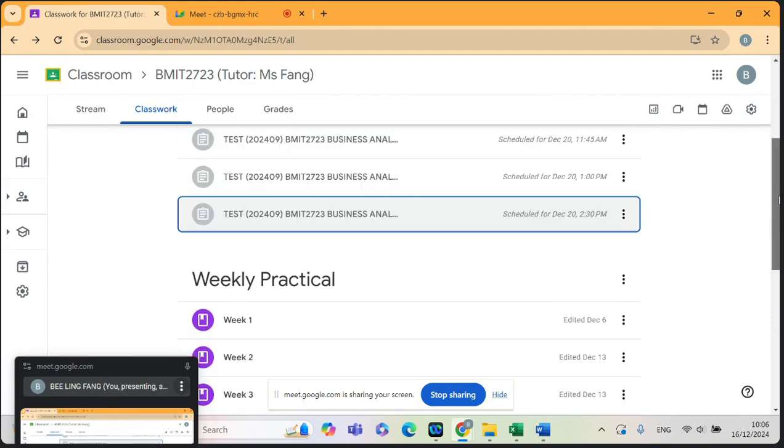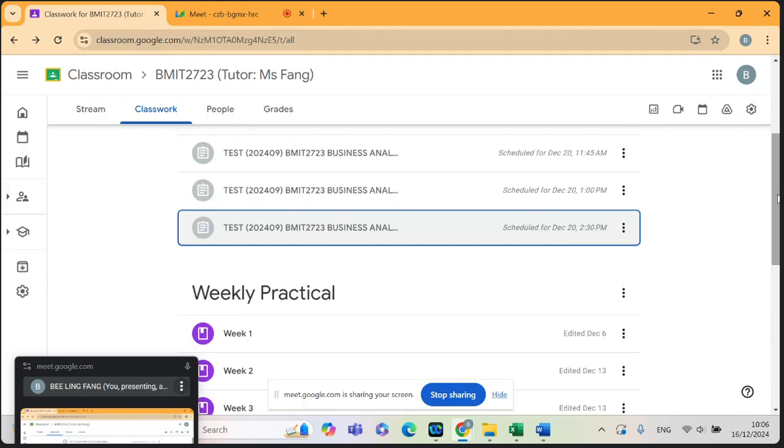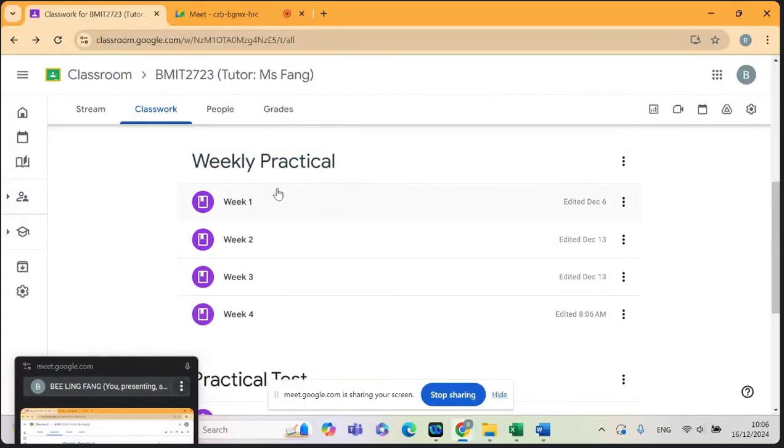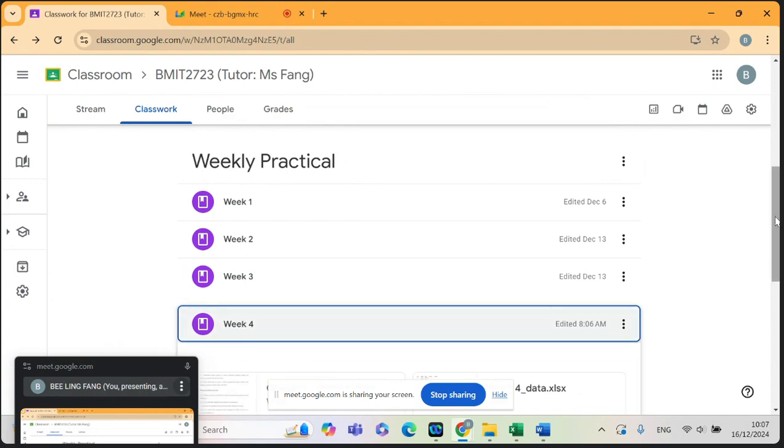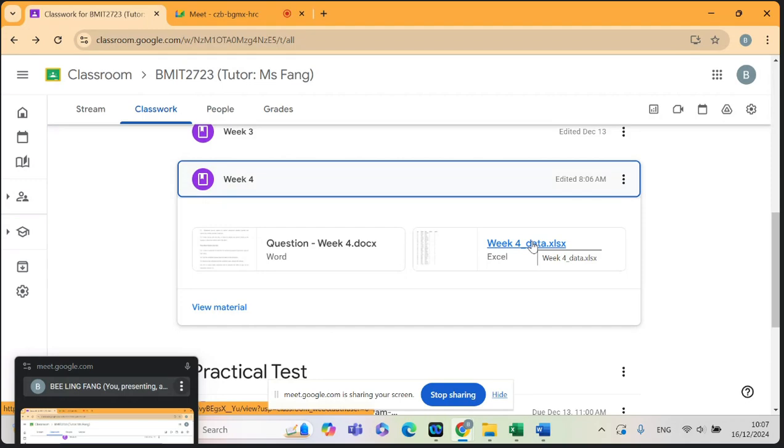It's quite a simple question actually, if you go through all the lecture notes and practical tests, the weekly practical. So today we go to week 4. Take note, I forgot to include another one. You got 2 data sets. You're going to use 2 data sets for this tutorial, for this practical class. Week 4 here.